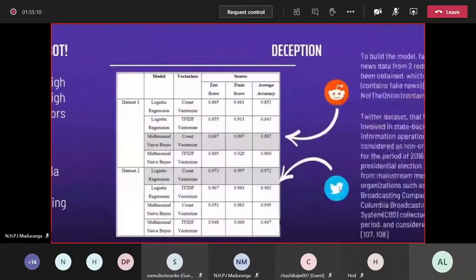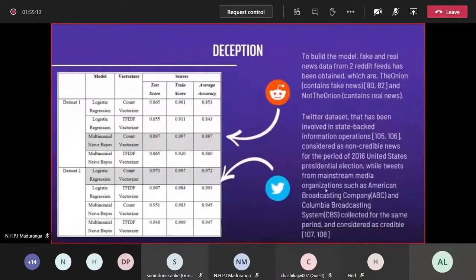So to tackle this problem, first of all, we are trying to identify the deception. To identify deception, or the authenticity, we used two data sets to train the models. We used logistic regression, multinomial naive Bayes, and count vectorizer together with TF-IDF, and their combinations to come up with a better solution. We identified that using different data sets, the output is different.